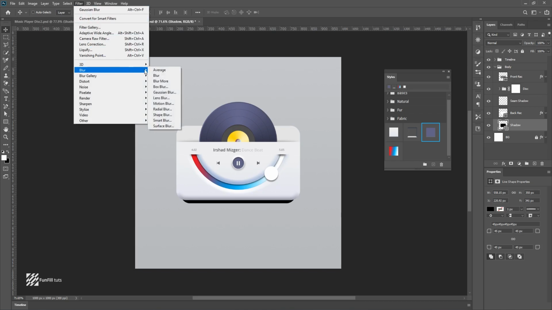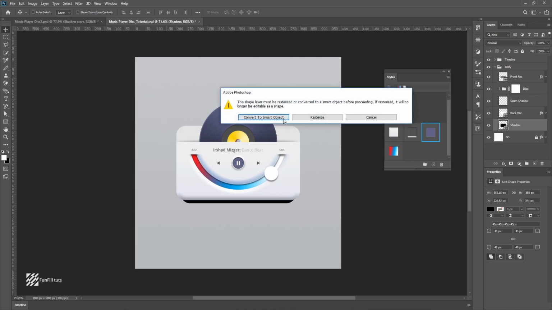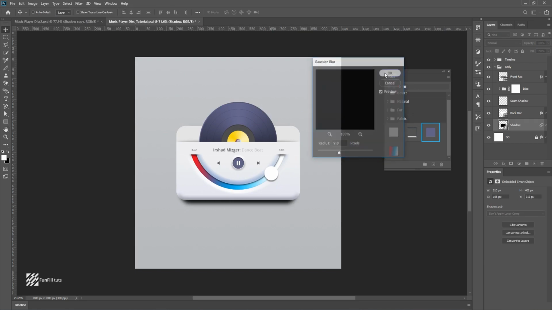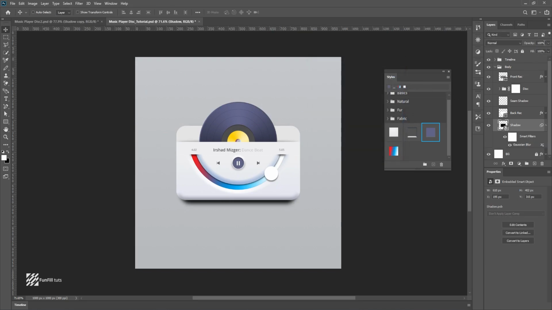And then apply the Gaussian blur effect. Set the radius to 10 pixels. OK. Now decrease the opacity to 70%. OK, you have finished this.